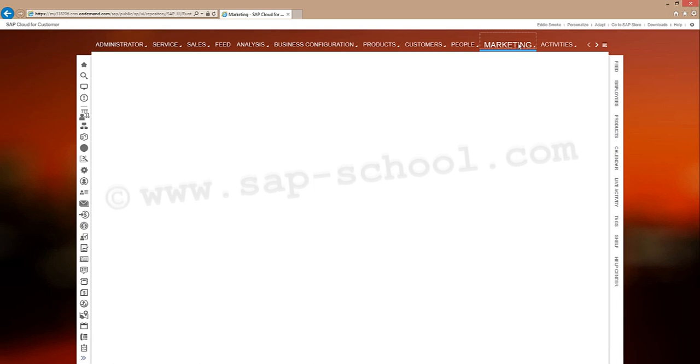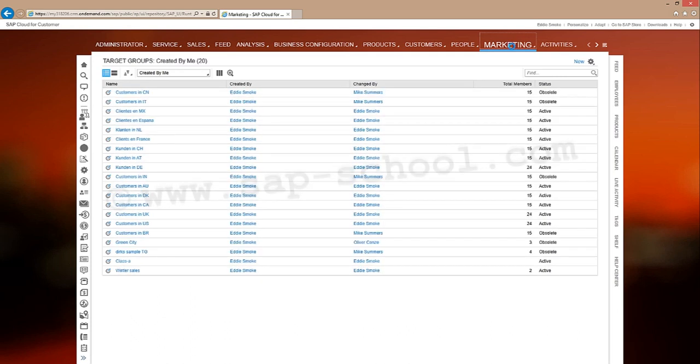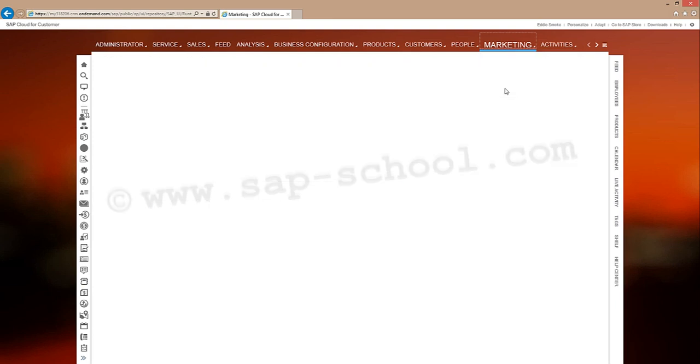If you click, you will go to the first option from the list, which in this case is target groups. And to go to one of the other options, you can see here you don't have them horizontally. You need to hover over the work center name and select the desired object.